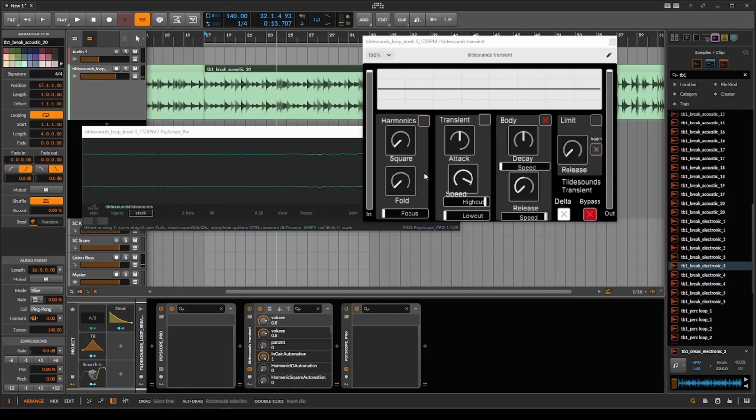You can hear how it really only lets through the transients. And then if we turn down the speed, the gate stays open for longer for the transients. So you can really be quite aggressive with this. And then if you turn release up, you boost the last part of the tail of the transient, so it's kind of turning up the room a bit.